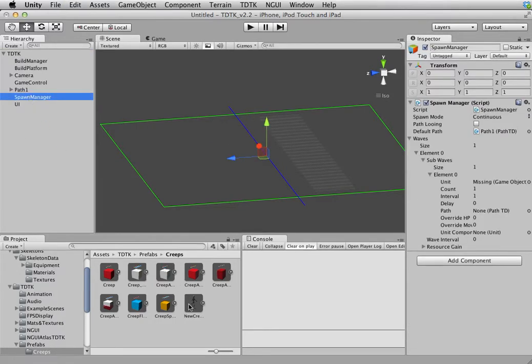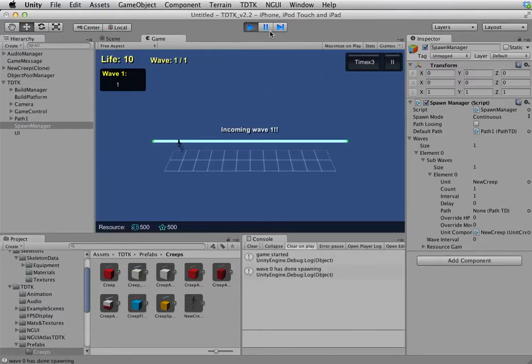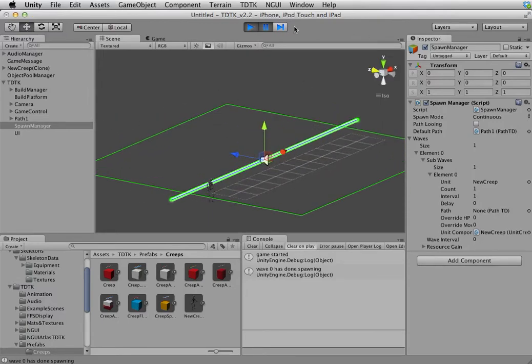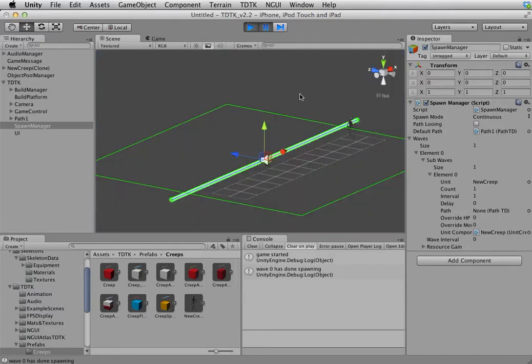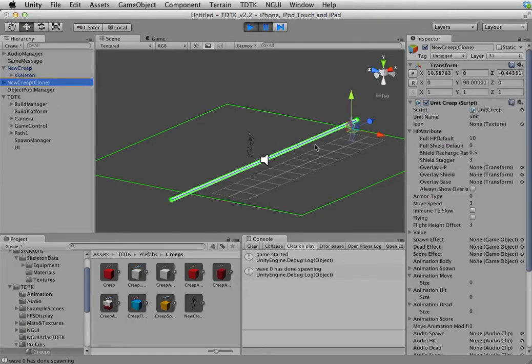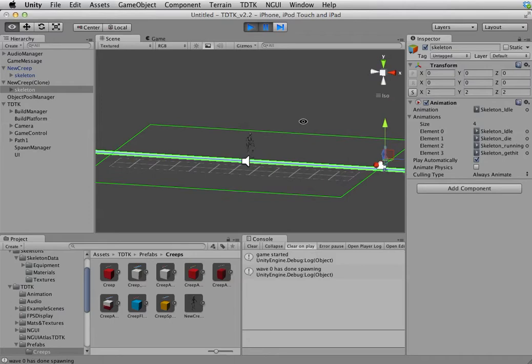We're going to delete this too and assign the new crypt to the spawn manager, and then we run the game. As you can see, it's not really on the path. It's sort of halfway down the path. That is because I haven't actually got the Y position offset right. If I look at this clone here and set this to 0, yep, it would have looked right. See what I mean?